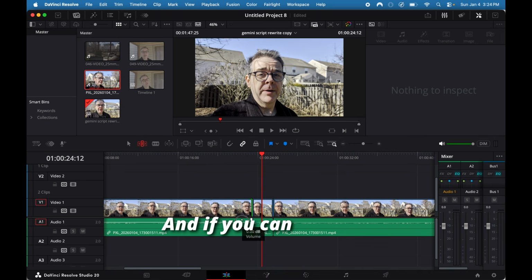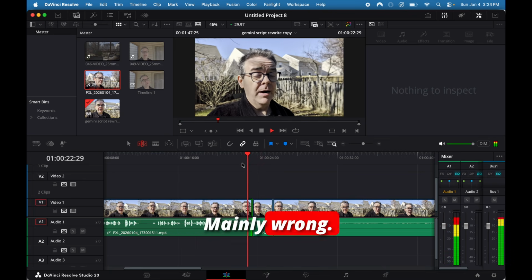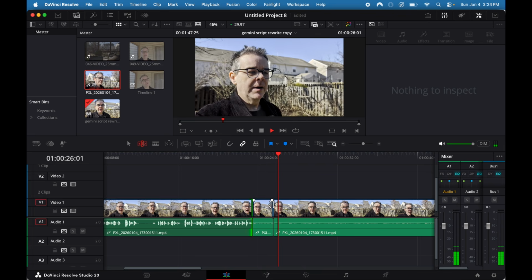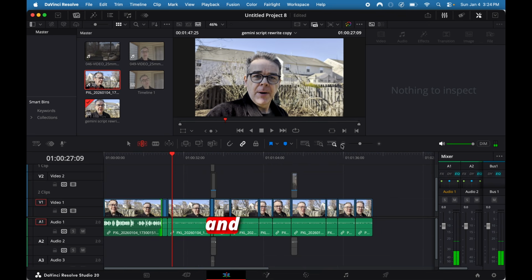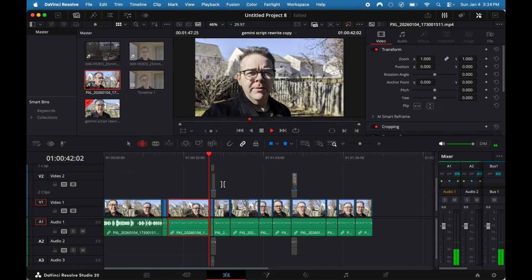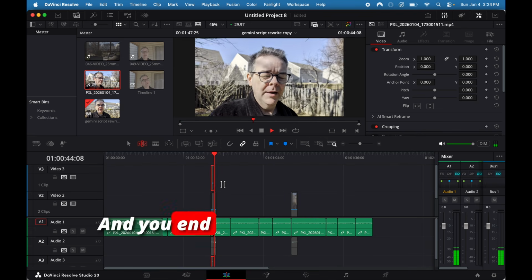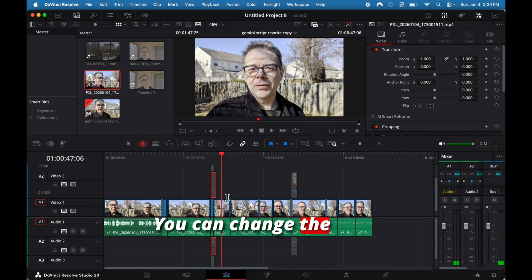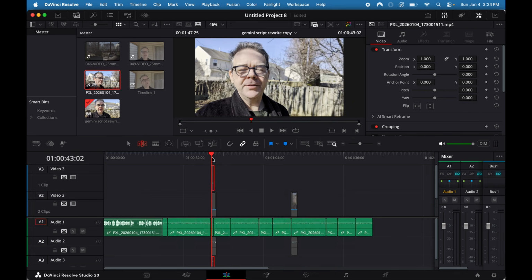And if you can see your timeline, what happens is the clips will cut off the last bits of words sometimes. So when you listen through it, it cuts your clips and it will cut through and work out fine. And you end up with a cohesive story exactly like you wanted. You can change the tone, you can change whatever you want about it, but that's pretty much it.